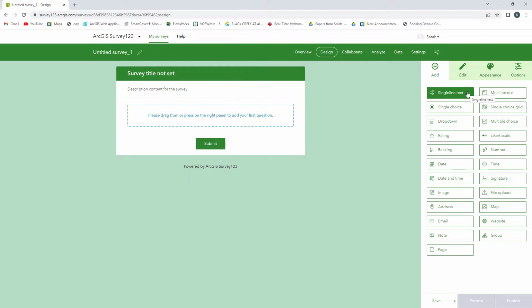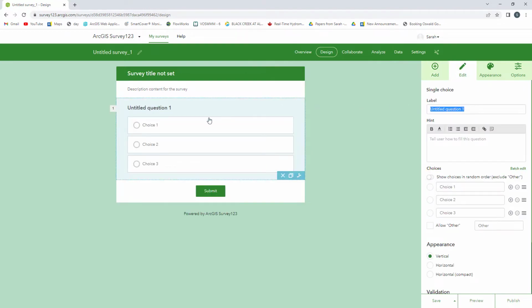I'm going to go ahead and add in a single choice option just to show you an example of what you can do. You would set a question here. You could have a hint. For example, if the users haven't been introduced to the survey or the survey is a little confusing, you can give instructions on how to fill it out. And then you can have a single choice option here. This means that there would only be one choice for the user.